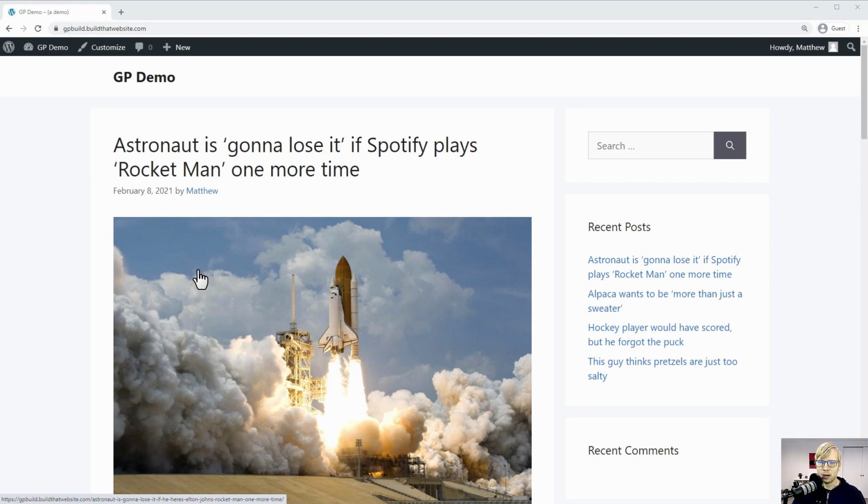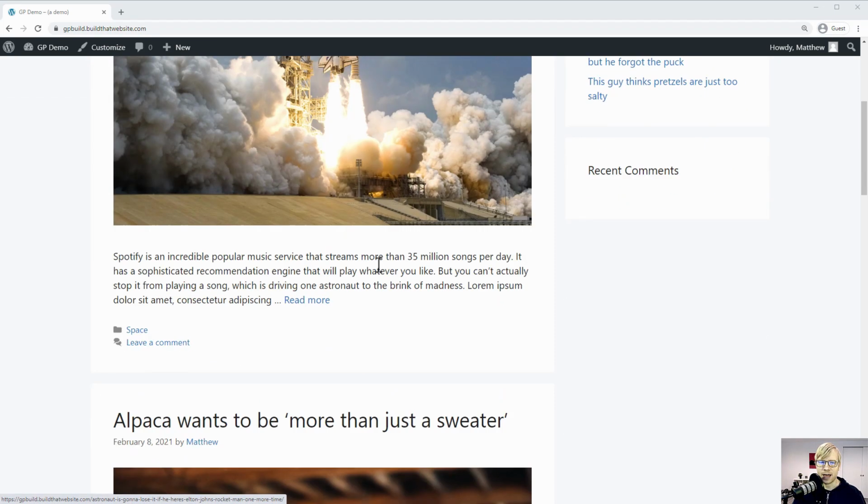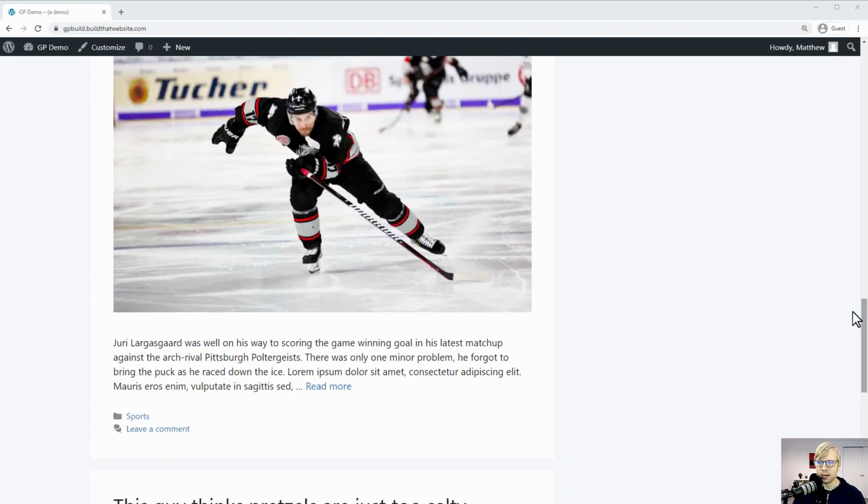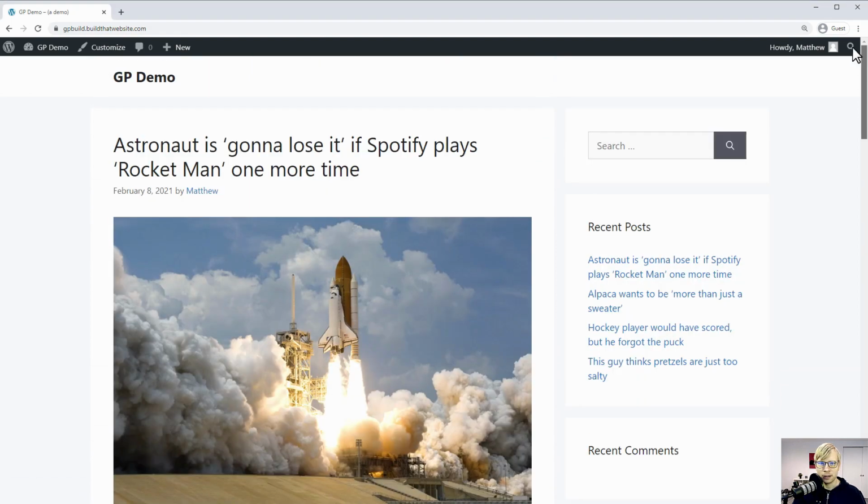All right, so here we are on a pretty much fresh install of GeneratePress. All the theme settings are completely default. The only thing I have is I've added 4 dummy posts to help us style the archives and featured images and stuff. But that's pretty much it.